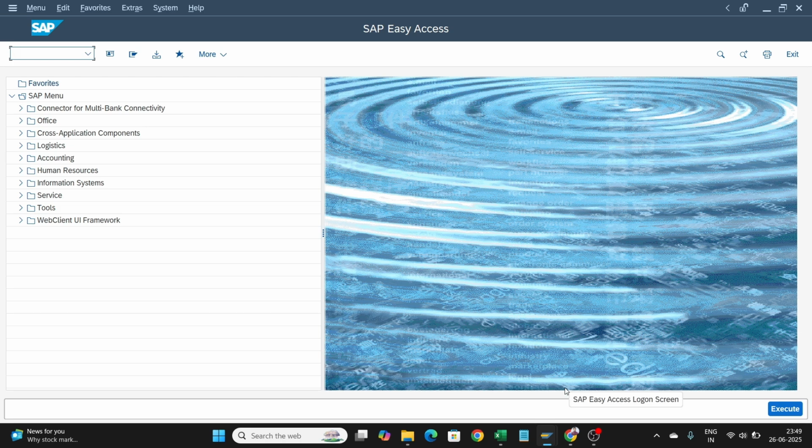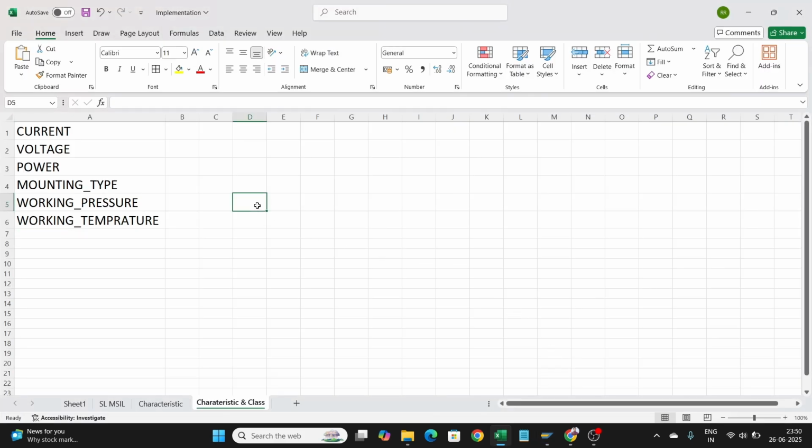So today with the help of a tutorial we are going to understand how we can create a characteristic for an equipment and how we can assign it to a class, and further then we assign the class to the equipment. I have mapped some of the characteristics of an equipment such as the voltage, current, power, the working pressure, temperature, and this is the motor mounting type. So we have different kinds of characteristics for an equipment. So how we can create the characteristic and then further we can assign it to the equipment.